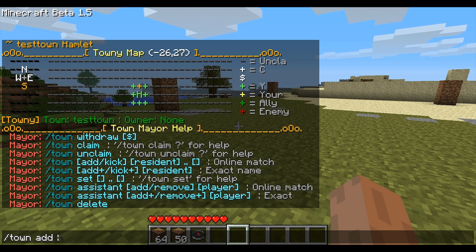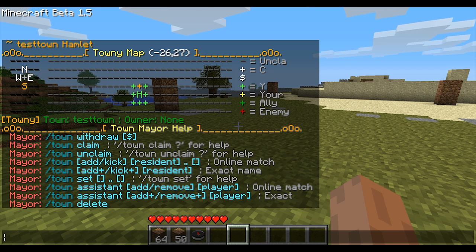But if I'm not online, you have to use the plus, and then you have to put in my full name, and you have to format it just like it's formatted. This is more useful when you kick people out. If you want to kick somebody out of your town and they're not online right now, it's not going to let you use town kick. It's going to say it cannot find the person. So you have to use town kick plus and then the person's name, and it will kick them out.